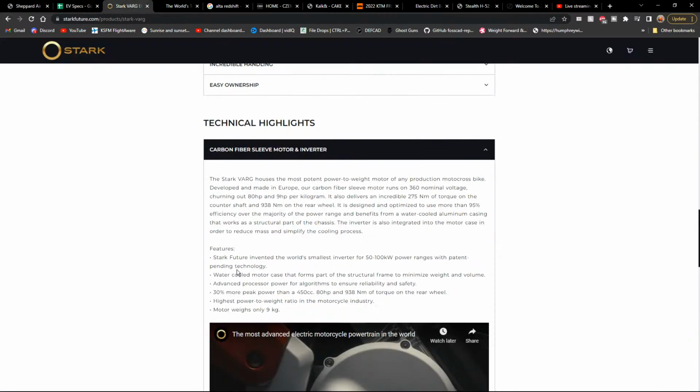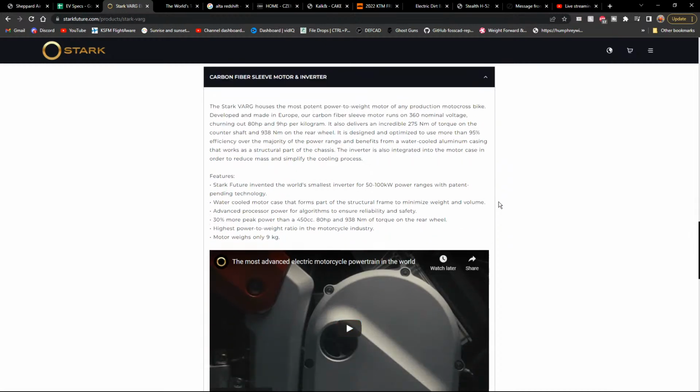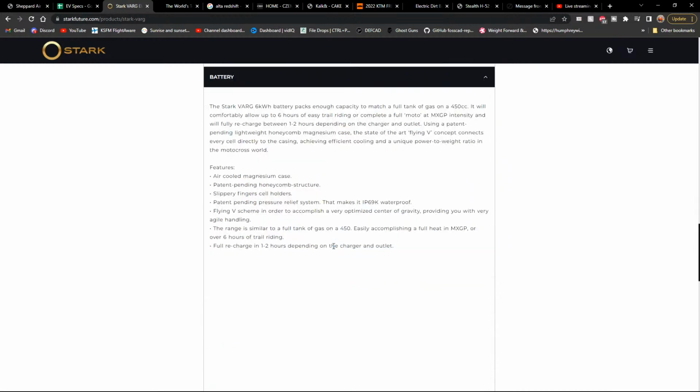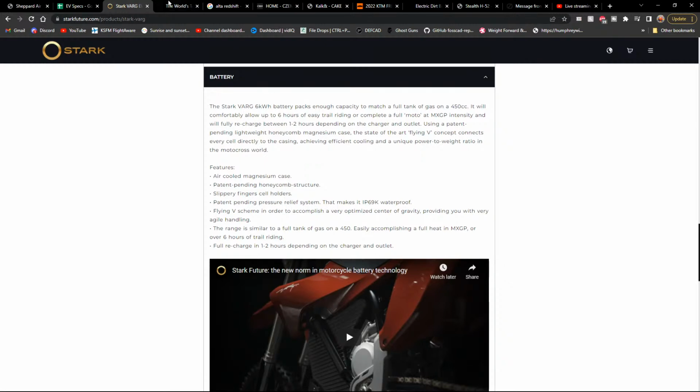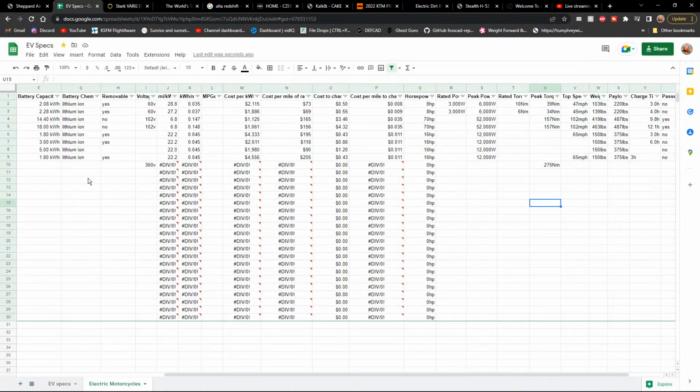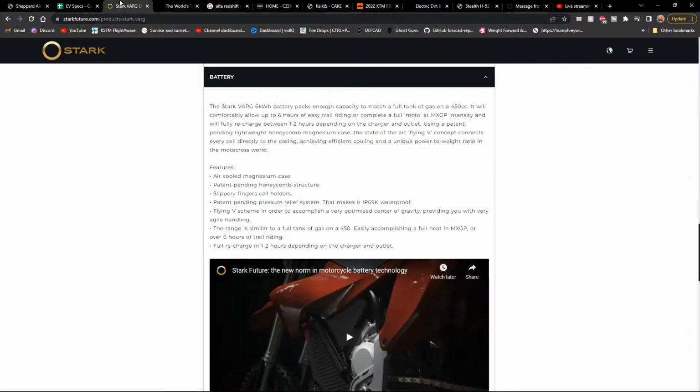Smallest inverter. Power ranges. Okay, water cooled. That's wonderful. I don't care about the horsepower though. What matters is the wattage. Battery. 6 kilowatt hour. They must have rounded, I think. It must be lithium, though.